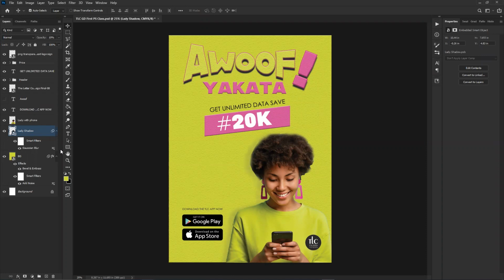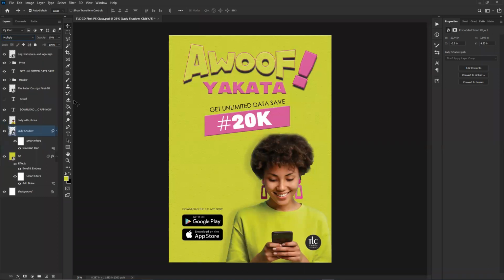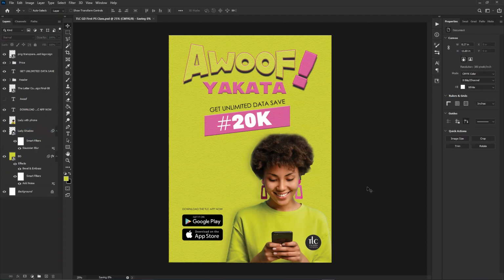And because she's got that shadow going on, let's make the shadow tie into the wall a bit more by applying the blend mode Multiply. So that shadow is going to look a little more greenish. Oh, sorry, I'm just moving that. Okay, so that's the end of our flyer.